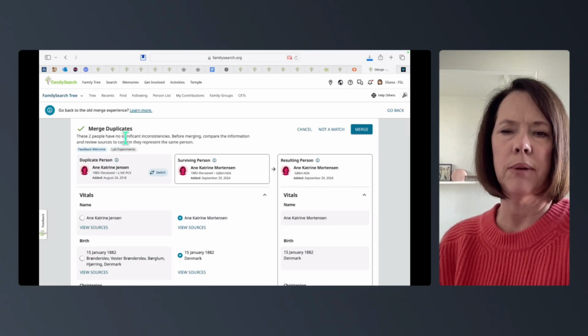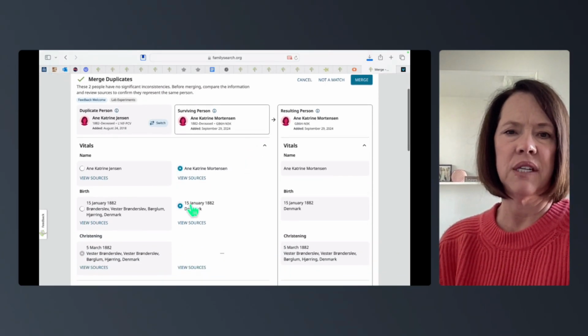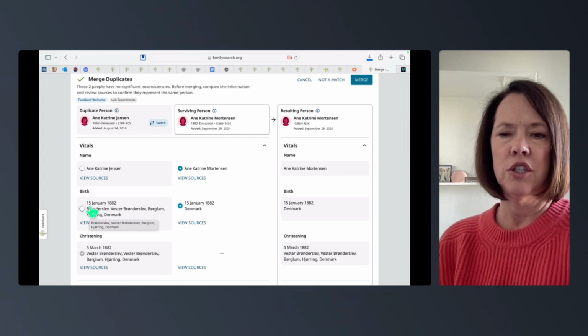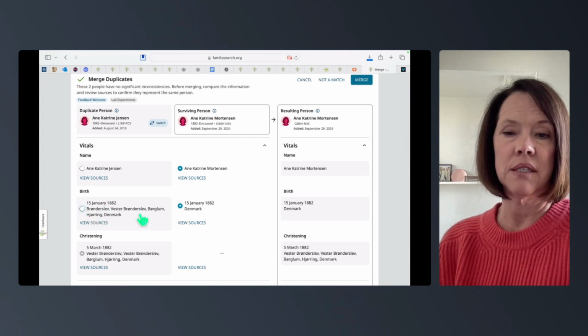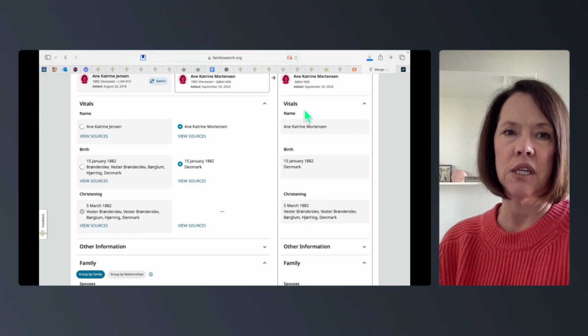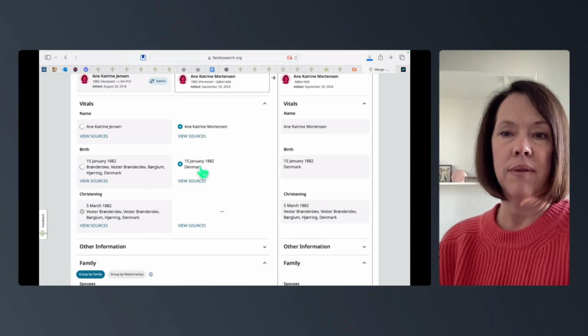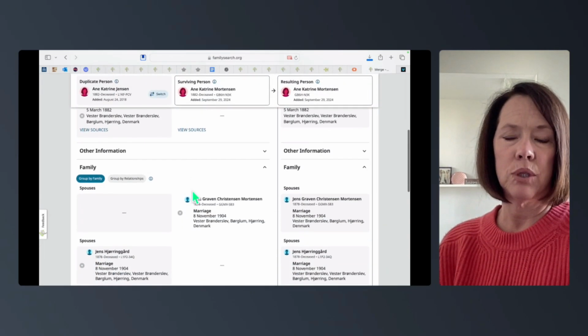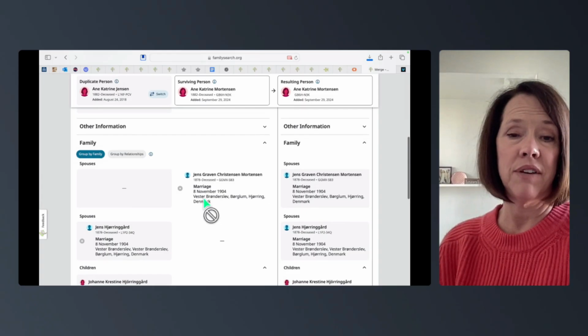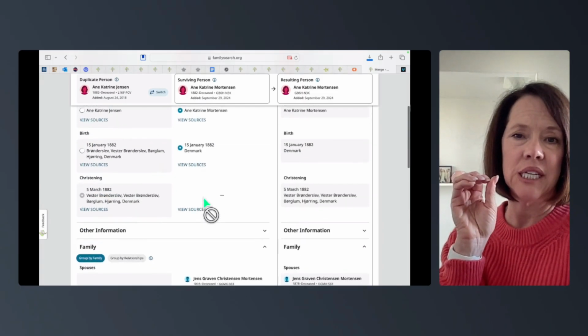So it's saying the two people have no significant inconsistencies. So that means that everything matches with what they've got here. So we got a 15th of January, 1882. The duplicate is an exact birth date and an exact christening date. So the christening date matches with the christening that we've got. Well, that's the christening date that was brought over, sorry. This birth date matches. And then we would scroll down and we can see that they got married in Vester Brondorslav. So you're looking for little clues to say this puzzle piece fits together.